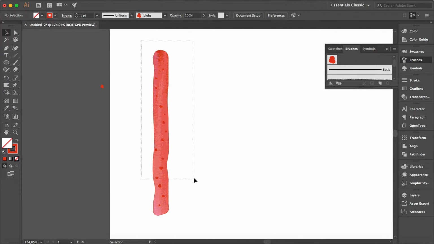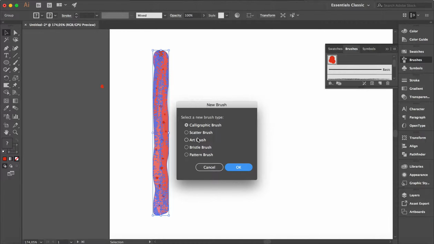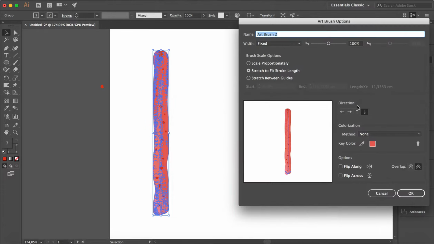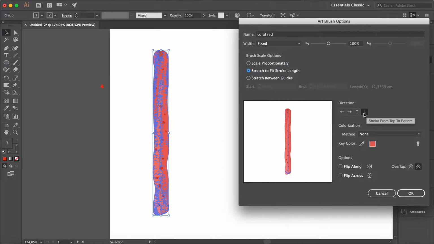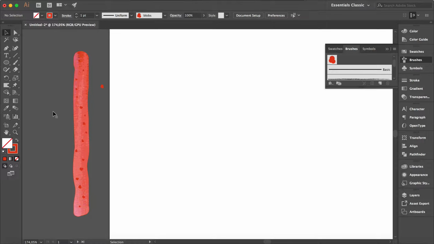And now I'm gonna create a brush out of this branch. And we go to Brushes, New Brush, and now this time I'm gonna make an art brush. Okay. I'll name that Coral Red. And I'm just gonna keep it as is. And here you can see how the stroke will work. So if I make a stroke up to down, this is the effect. I want to keep the color as is, so that's no color method. Okay, great. I'm just gonna put that one to the side, make sure it's deselected.